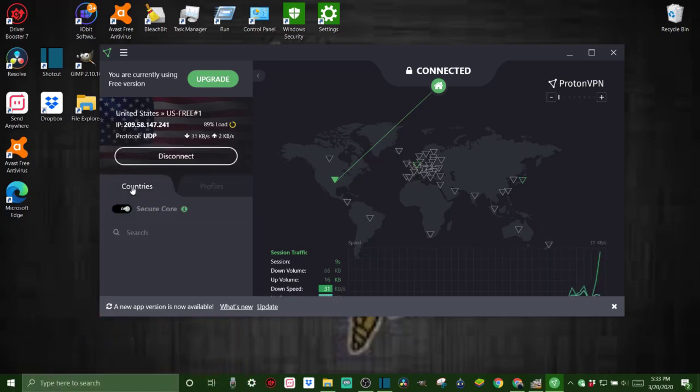And you can also pick different countries. You can connect to different ones all here. You see this is Arizona. But some of them you have to upgrade to get there. With this one here, US Free 2, you can connect. And it's good to pick different countries.